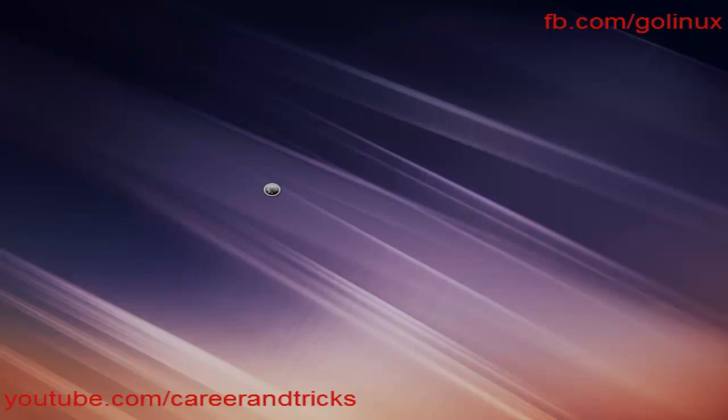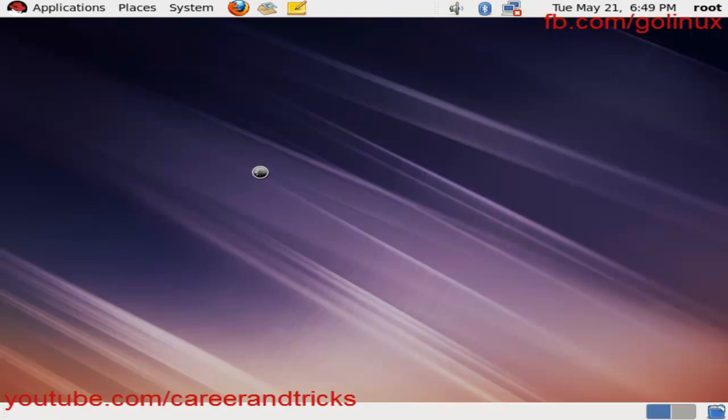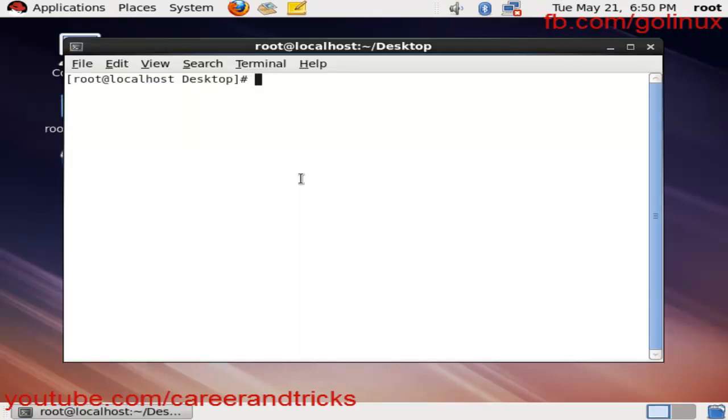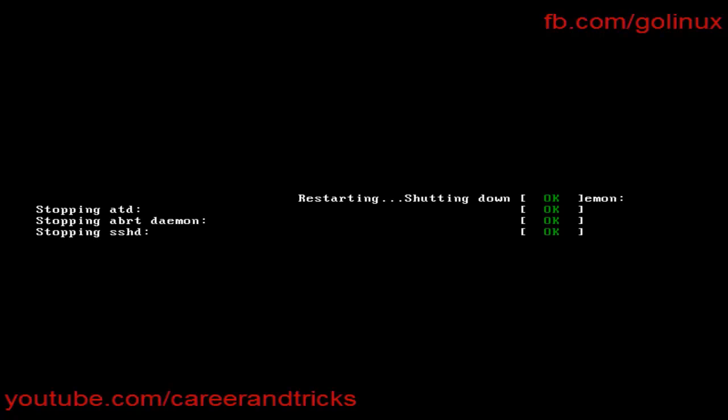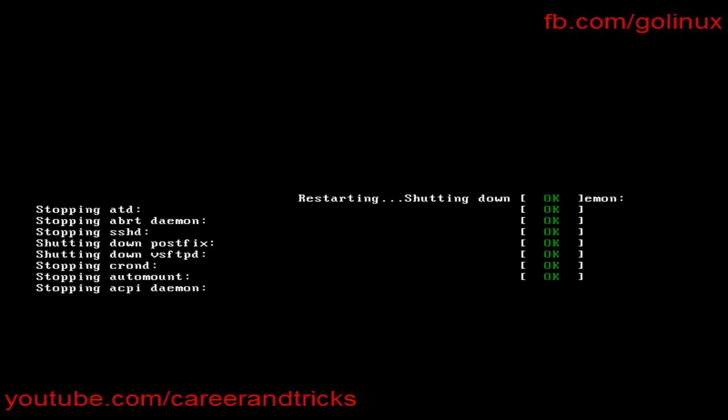Now I will tell you, if I don't know my root password, then what to do? It's a very easy process, and in 2 or 3 steps you can do it. Now I will restart my system. You have to restart your system with init 6 if you want to break your root password. On a PC you can click on the small button for restart.